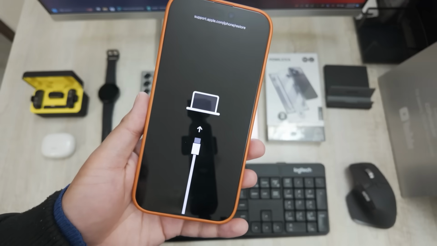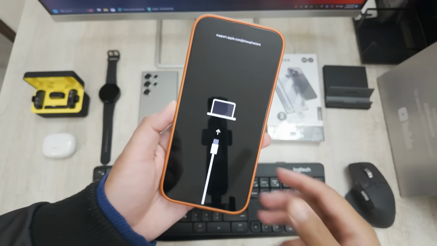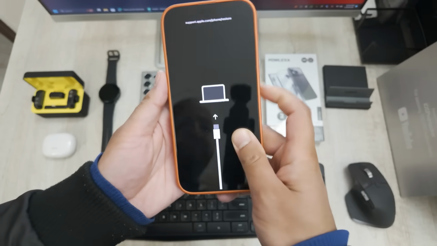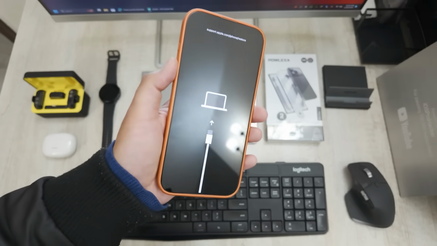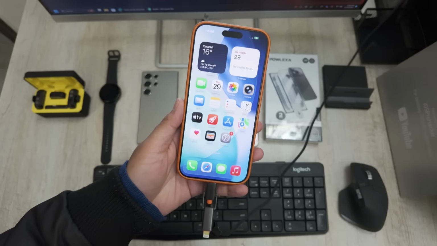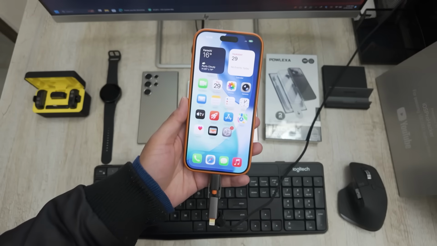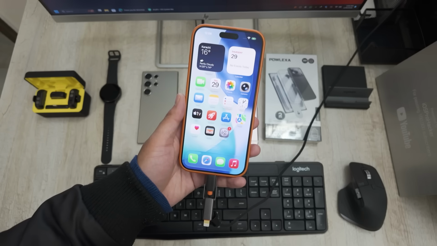If your iPhone is stuck on the recovery mode screen showing the cable and computer icon, or your iPhone is not turning on properly, stuck on a black screen, stuck on the Apple logo, or trapped in some kind of boot issue, then this video is for you. In this video, I'm going to show you how to fix this problem safely. And the best part is, this method is designed to fix the issue without data loss, so there is no need to panic.